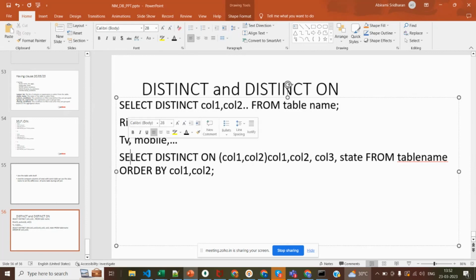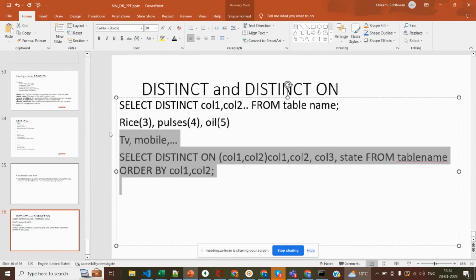Take one example. You have some data set like this, with TV, mobile and so on. You have some sale data set with respect to this. So you want to see, for each TV, I will take everything in the notepad. This is not comfortable for me.